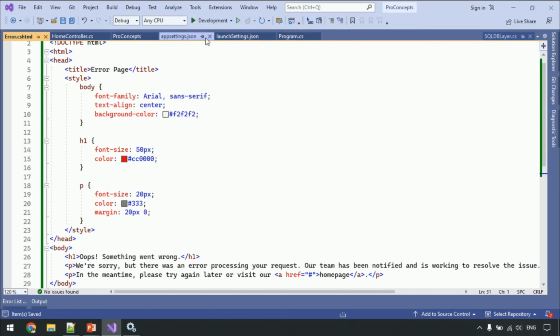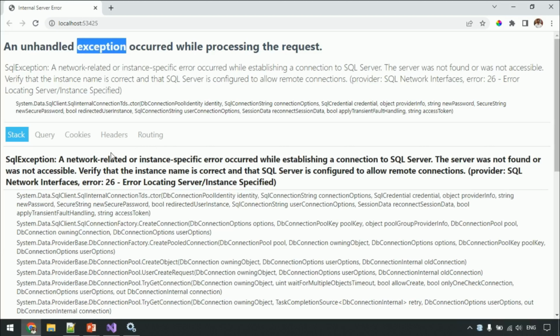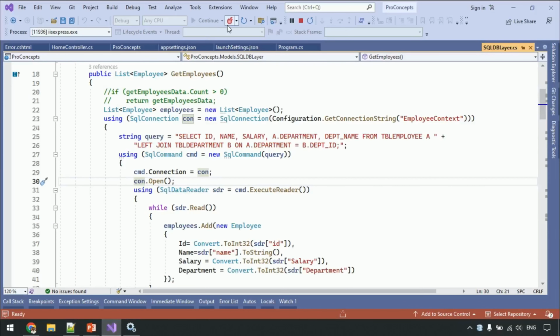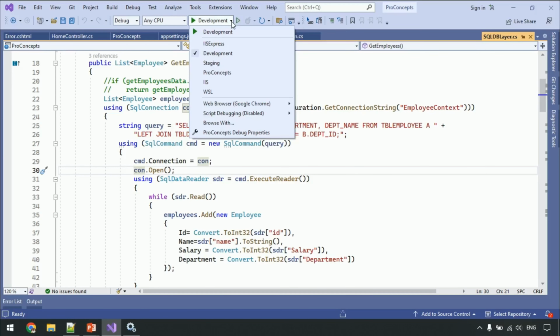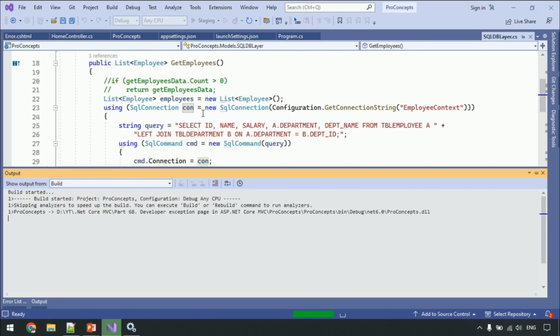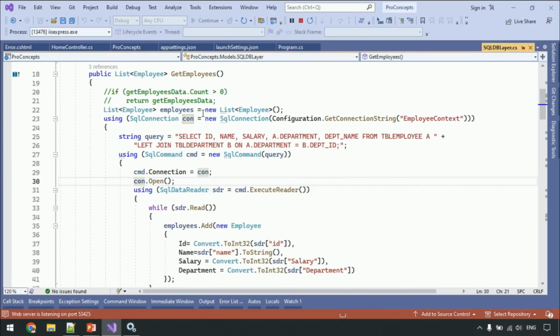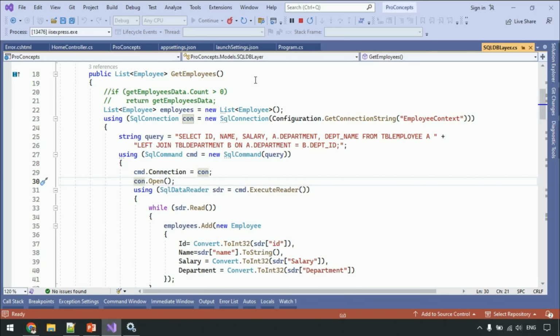Let's run our application. Press F5 and you can see we get the developer exception page because the launch settings profile which we selected is development. Let's stop the application and select the staging profile from the top and run your application once again. See, this time we get our custom error page. Simple, extremely simple.